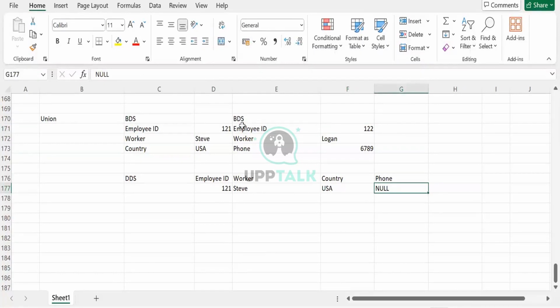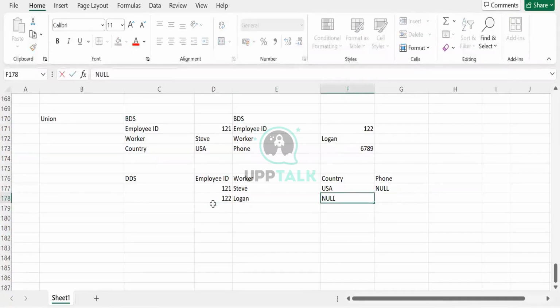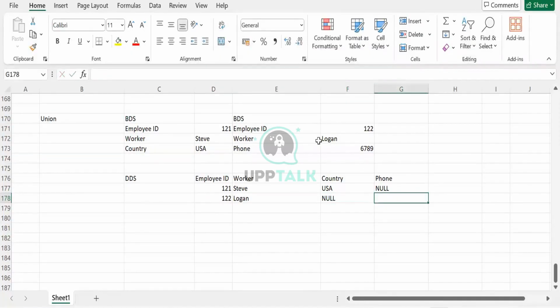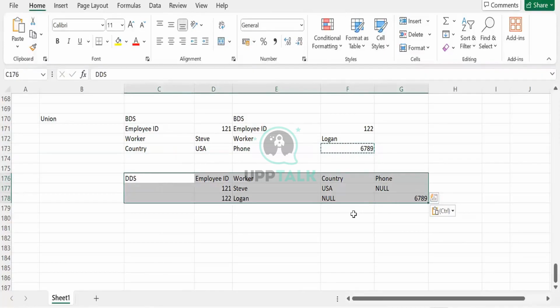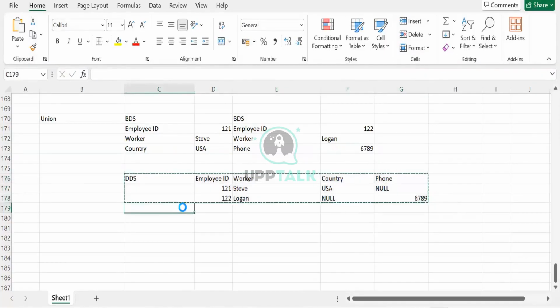what it will do is, if it finds the matching, it will put it together, and if not, it will create another line. Likewise, 122 is there, Logan is there. Here country will be null and here the phone number will be this one. Why? Because here Logan is not there and here the phone number is not there. Whatever values we are not able to find will be null. Basically, union is merging of the data.